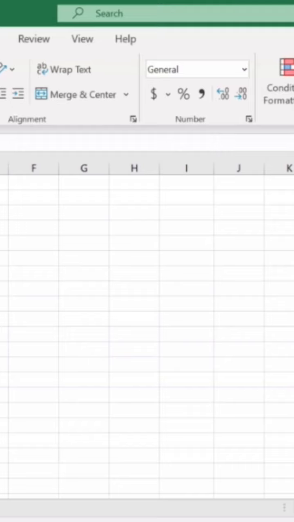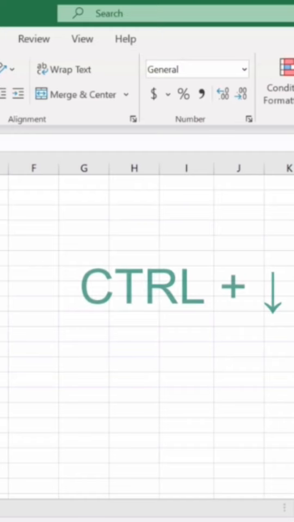Before that was easy, but now we have to scroll all the way down to the bottom of this list. And the problem is only going to get worse as we accumulate more and more data. But fortunately, there's a keyboard shortcut that will take us straight to the bottom of our data with just a couple of keystrokes. And that is Control plus down arrow.